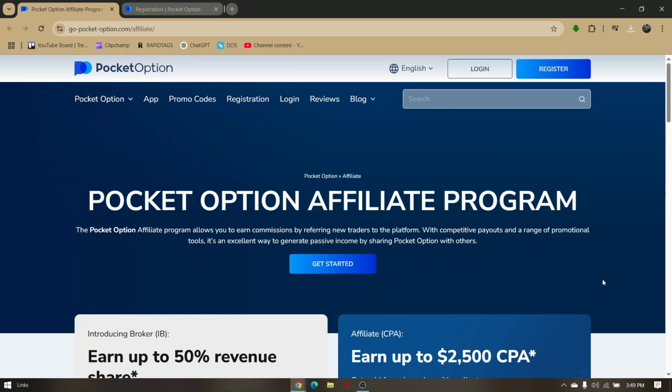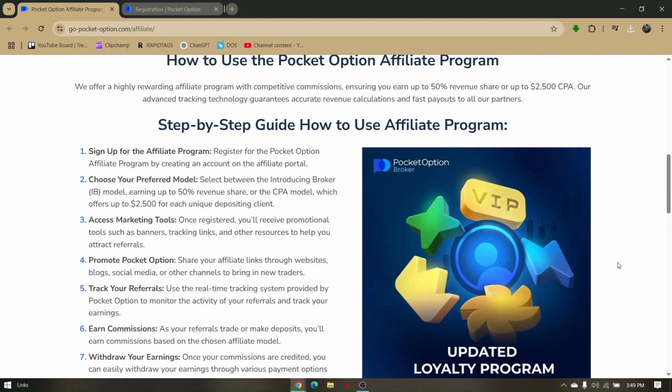Now, for you to be able to join, just simply use your Google Chrome or any preferred web browser and then head directly to go-pocket-option.com/affiliate.